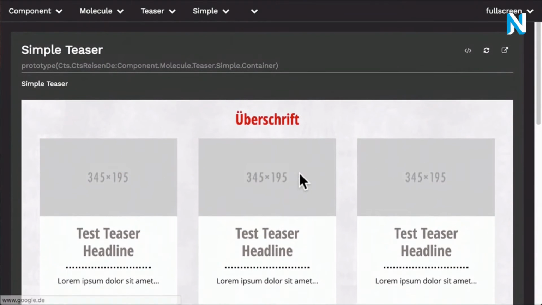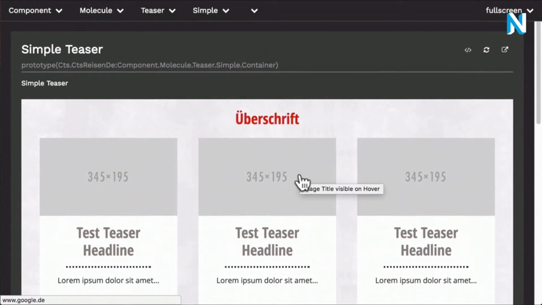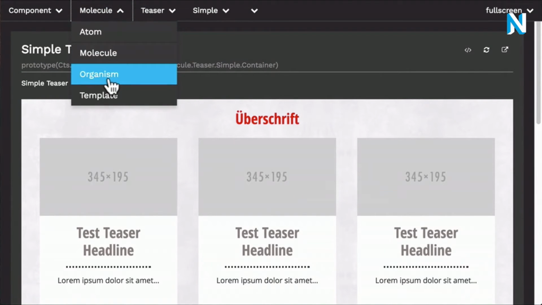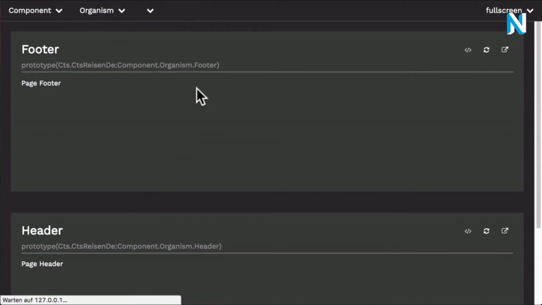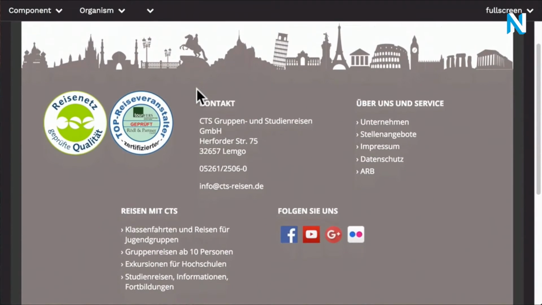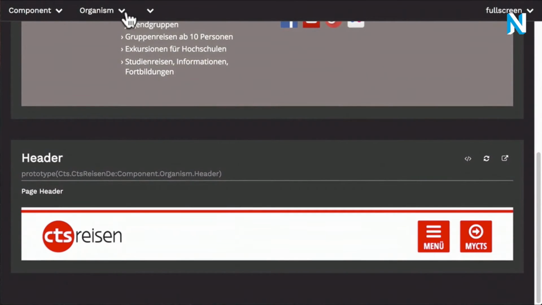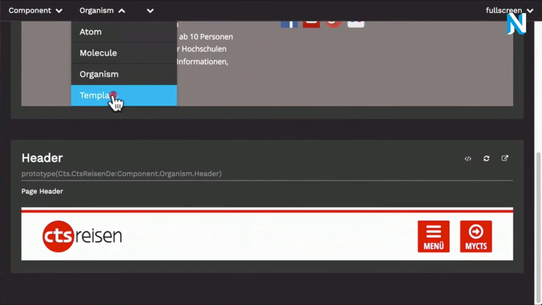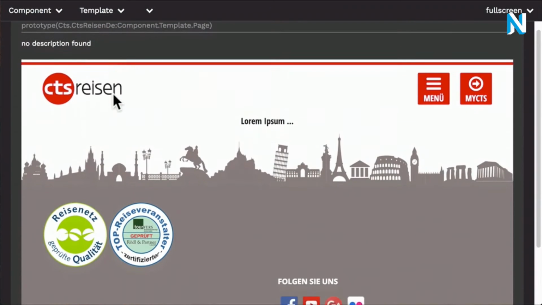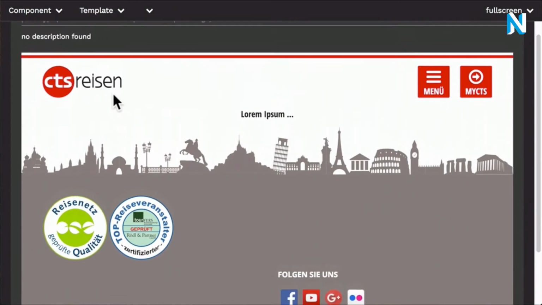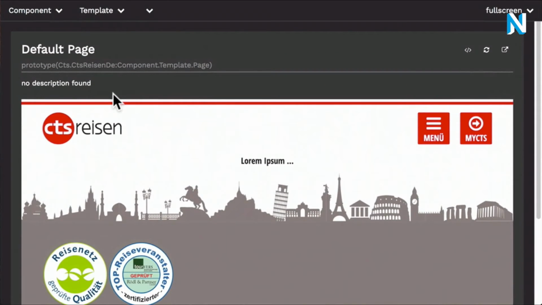So on top of the molecules, we have some organisms. In this case, this is the header and the footer of the site. The naming of molecules and organisms is not very good, but it's things that are composed of other things. And the uppermost element is a page which contains everything and some dummy content, which is quite short in here. But that's the thing you get, how you navigate the components, and you can preview them.